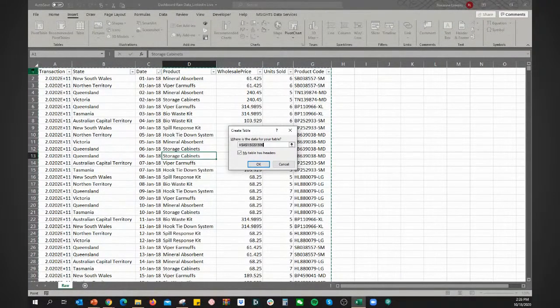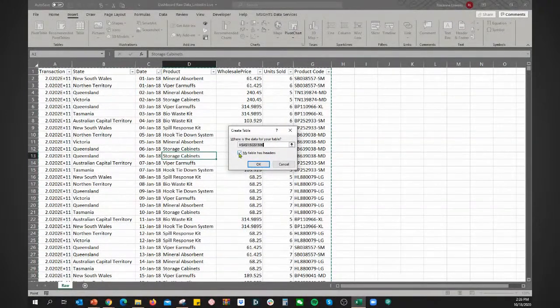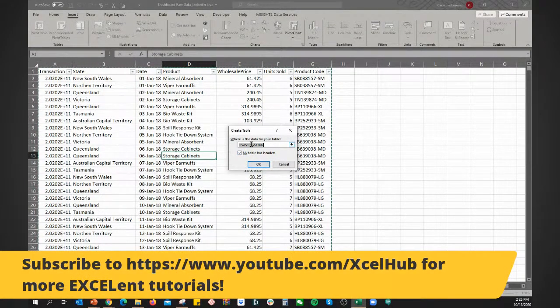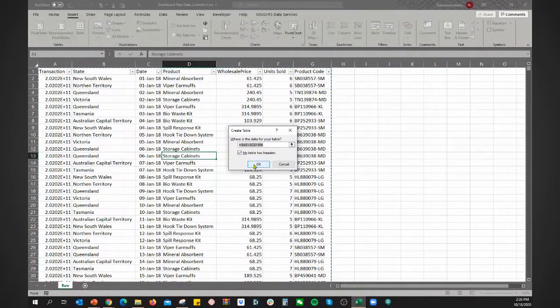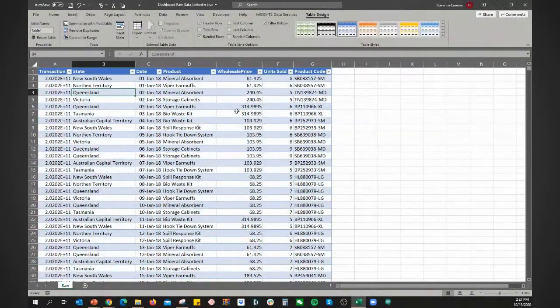So if you check our row 1, we have your transaction, state, date, product, wholesale, units sold, and product code. So, yun yung mga headers natin. So, dapat naka-check yung my table has headers. If you're not gonna tick that box na yan, Excel will be creating the column headers for you. Okay? So, kung meron ka namang headers, mas okay na naka-check siya. So, this is all good. We're gonna click OK. And this is basically an Excel table na, no? Hindi na siya regular range. Kanina kasi regular range lang yon.